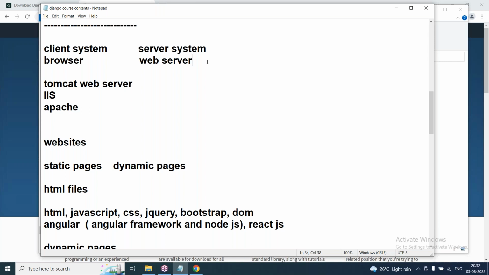Not only with Django, when you work with any backend or server-side technology, we have to use a web server. Because Django contains Python code, and Python code works on the server. Without running the web server, if you want to run the Python code or Python modules, it is not possible. And for Java websites, we are going to use a Tomcat web server.